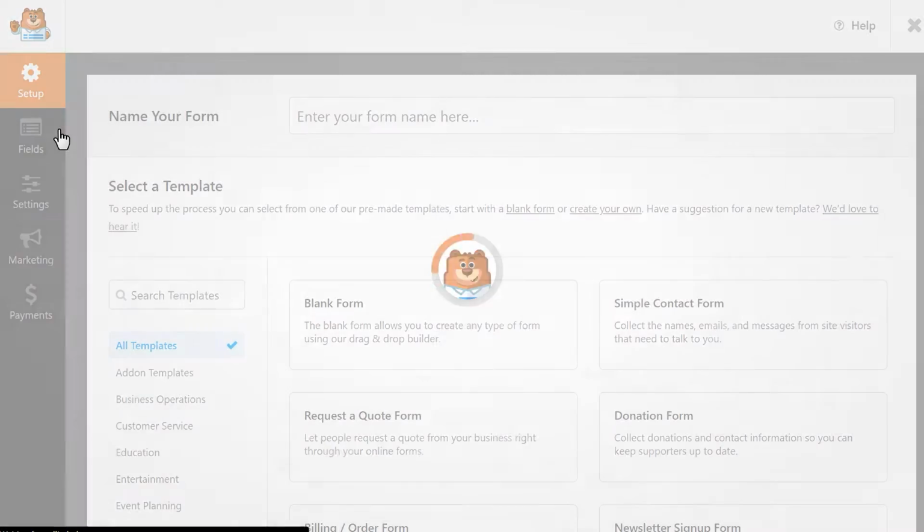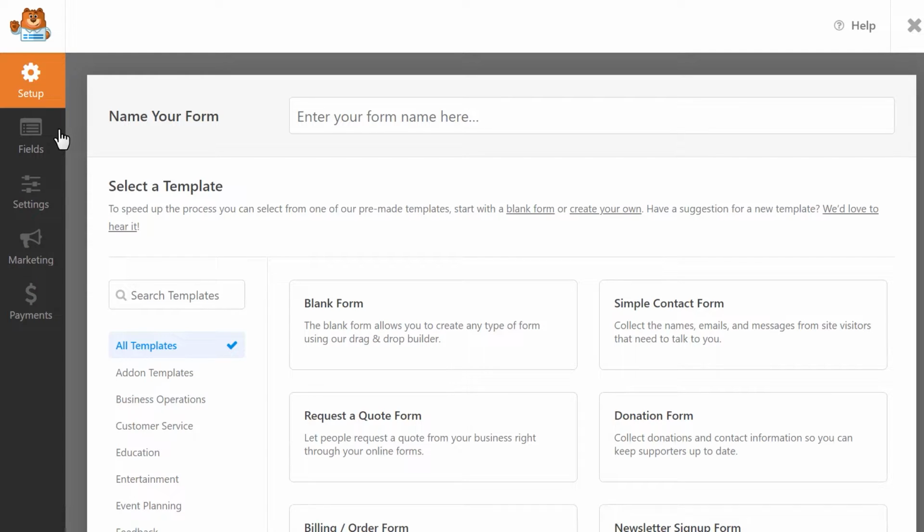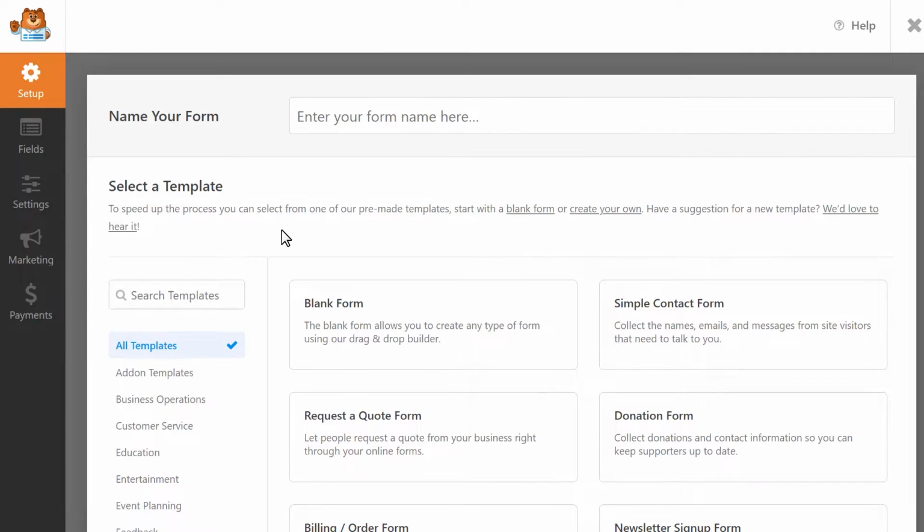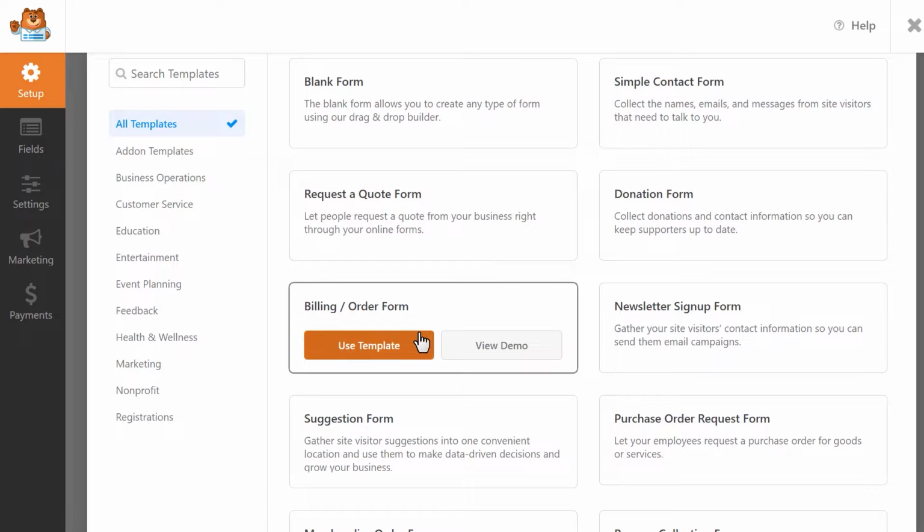WPForms comes with lots of different templates to get you started as quickly as possible. You can browse to the available categories to pick one you'd like to use, or search for specific keywords by using the available search bar. Let's use the billing and order form template as a base, and we'll go from there.